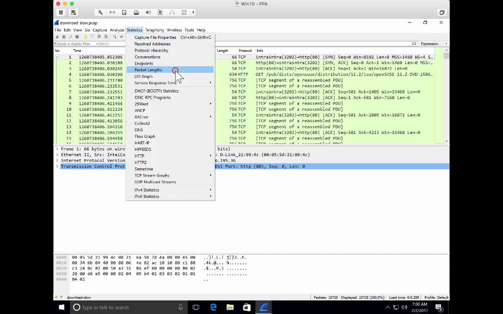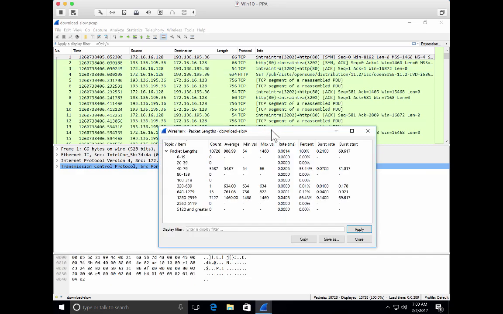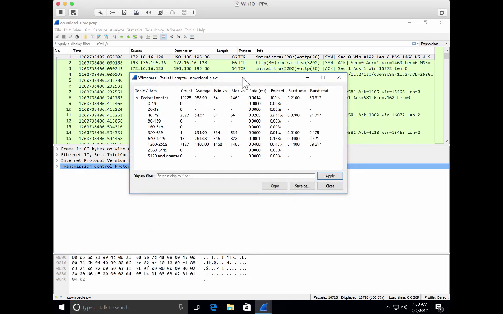I'm going to go to Statistics and go to Packet Lengths, which is right under Conversations and Endpoints. When I open this, it's going to show us the various distributions of the lengths of packets based upon bytes. What we're seeing here are all packets between 0 and 19 bytes, 20 and 39 bytes, 40 and 79 bytes, and so on. You'll see these are clustered around the same area.